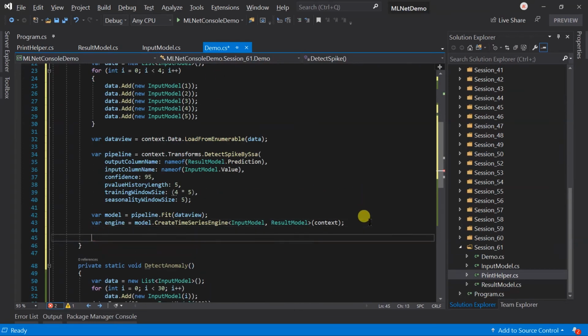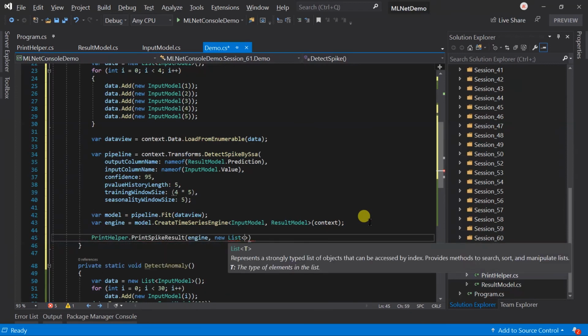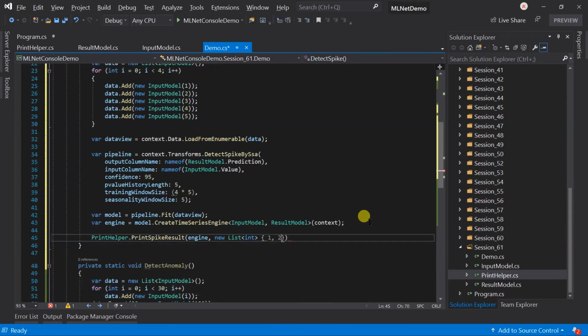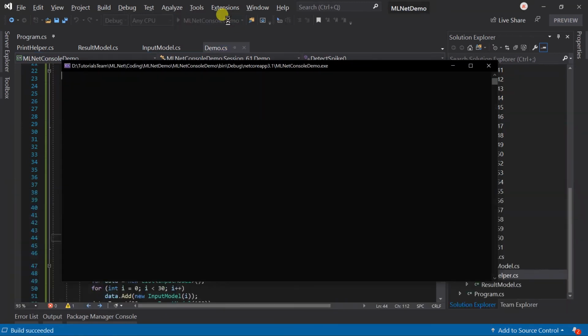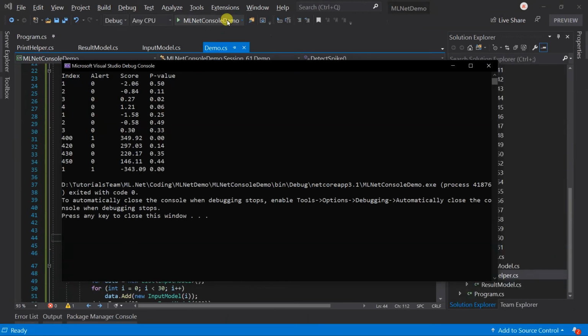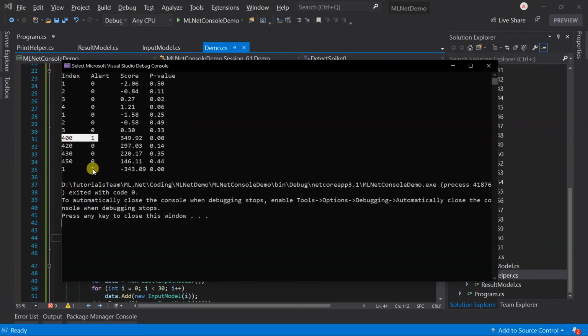Call this method and pass 1, 2, 3, 1, 2, 3, 400, 420, 430, 450, and 1. Here you can see that the values spike at 400 and this one. Save the file and run the program. Here the result comes as expected. 401 has the 1 in the alert.